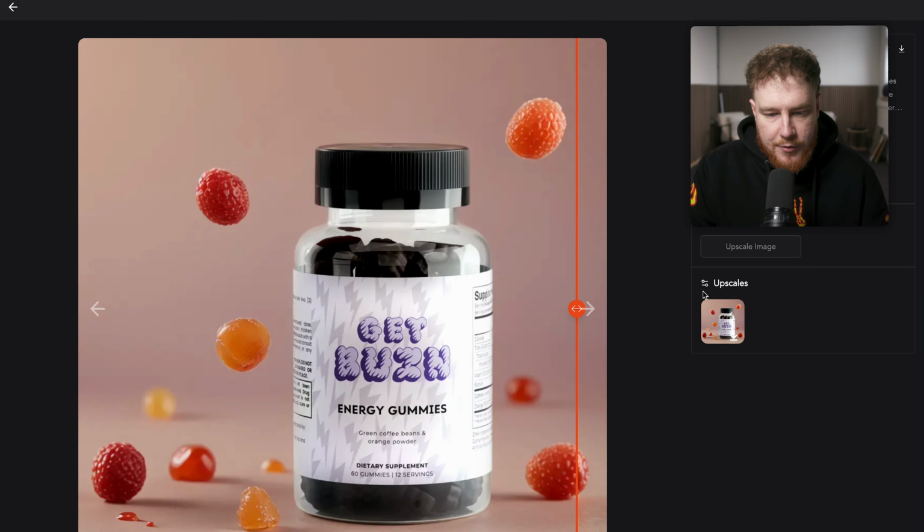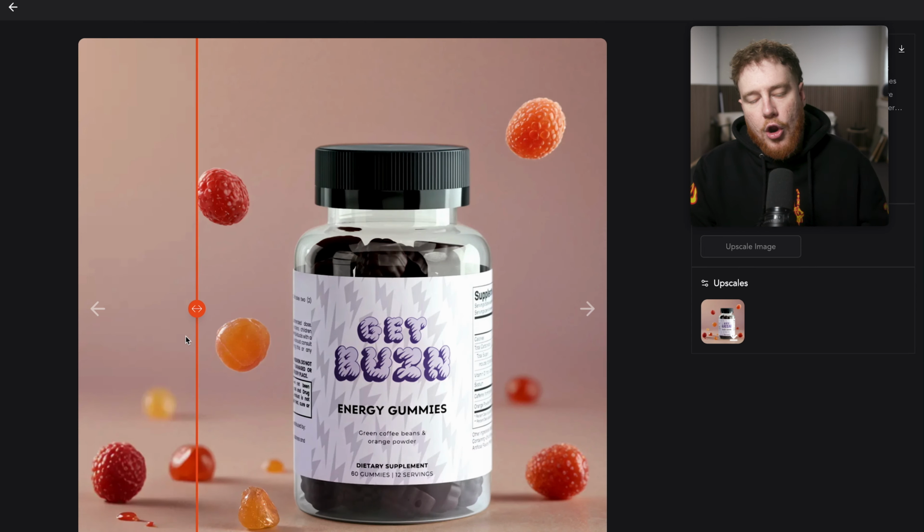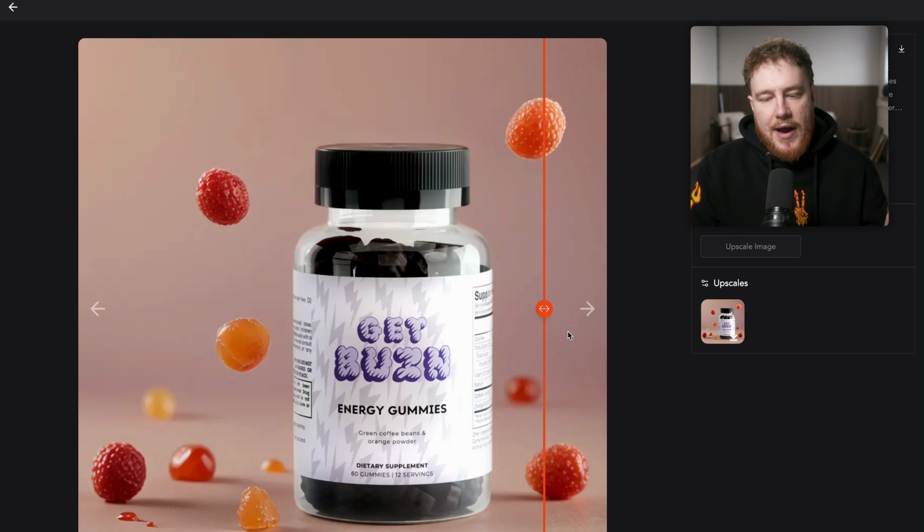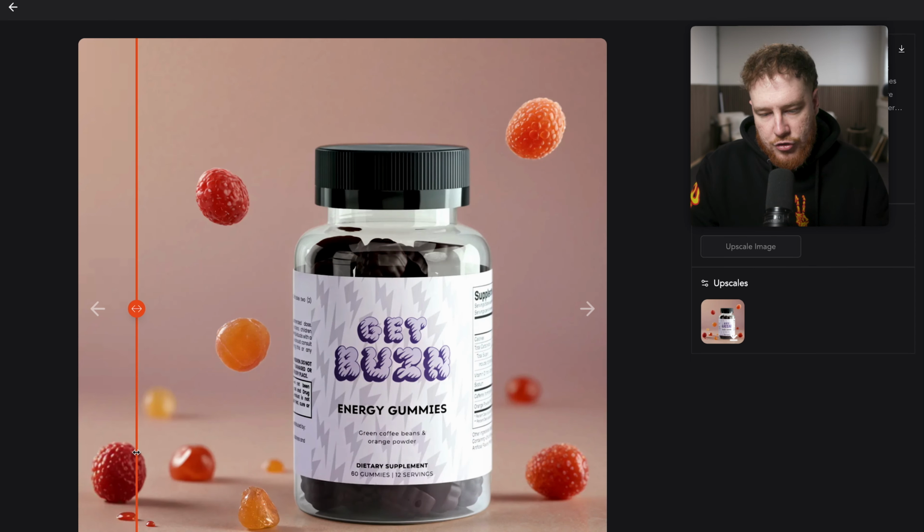If I swipe from side to side, you can see the shot's way more detailed, and it goes from a low res version where it doesn't quite look right to a finished version with a lighting matcher and everything. So I'm going to download this now, and then we'll get ready for the next stage.